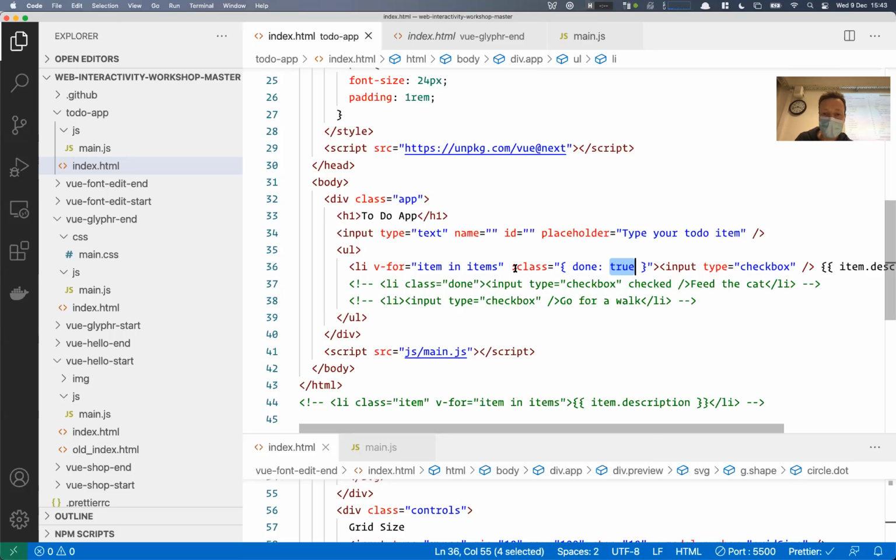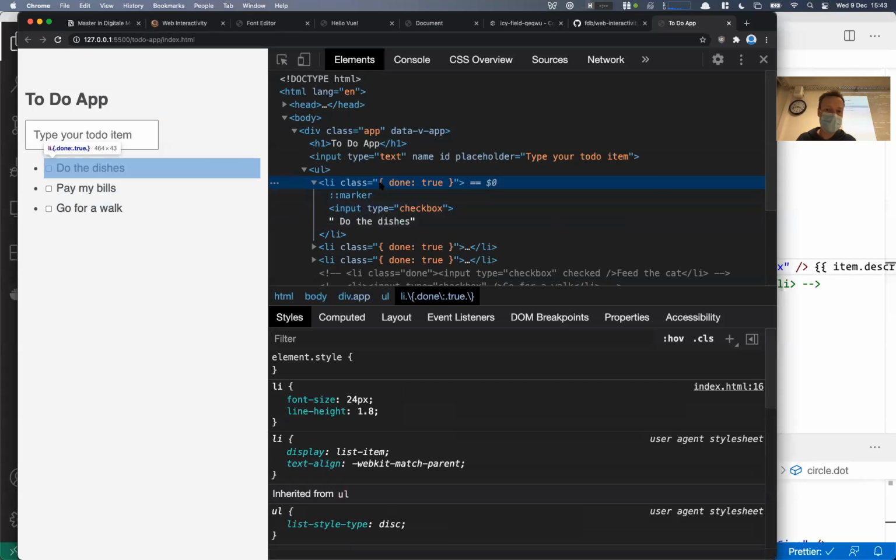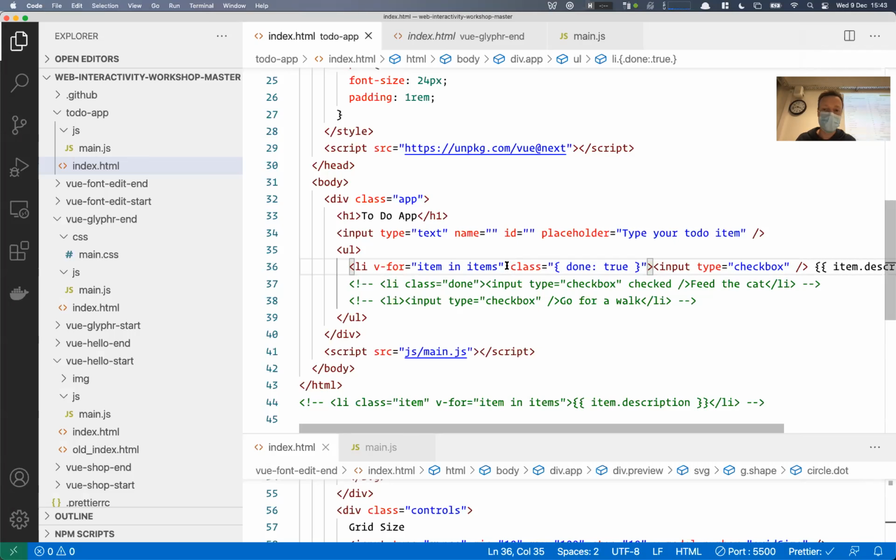Yeah, so if you don't do this, what happens is that the class will be set literally to this word done equals true, right? So now Vue is basically having a hands-off approach. It's not doing anything. When we do this, Vue is going to evaluate an expression and the result of that expression will be here.